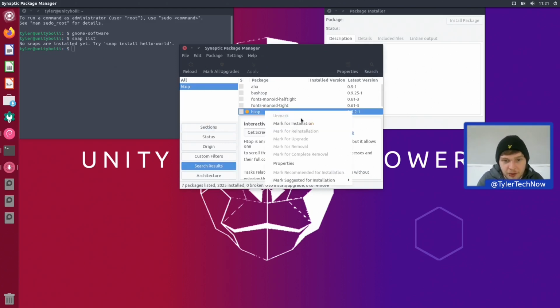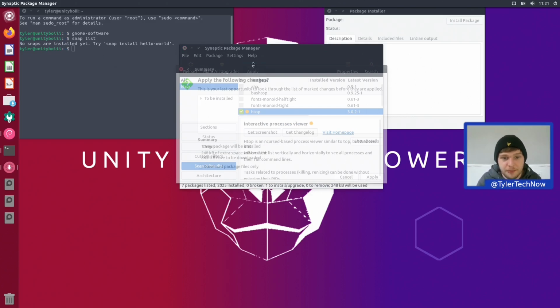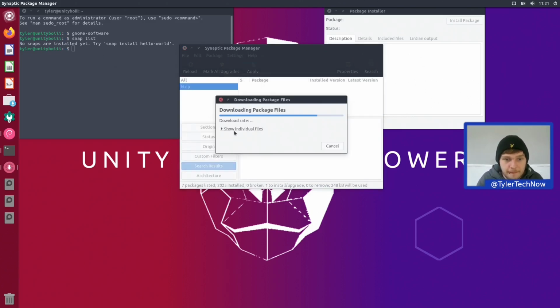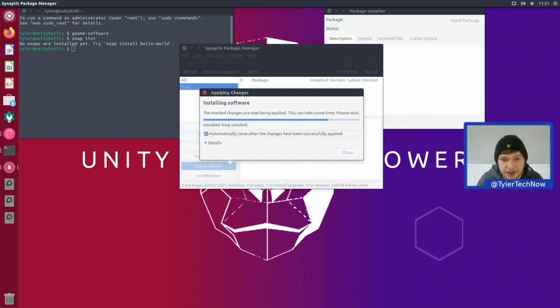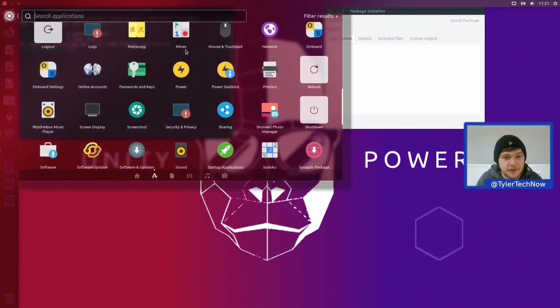In that way we can do a reboot in a moment and see how much RAM we are using on a fresh boot. Let's apply that now. Okay. And let's just automatically close once that's finished. It shouldn't take long. HTOP's a very small package. And we're done. Okay, let's continue with the applications.